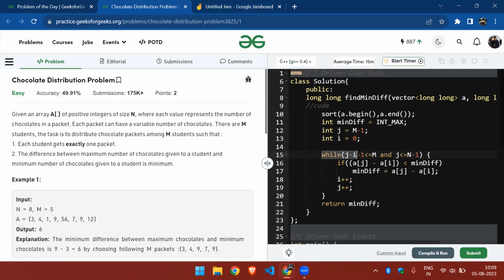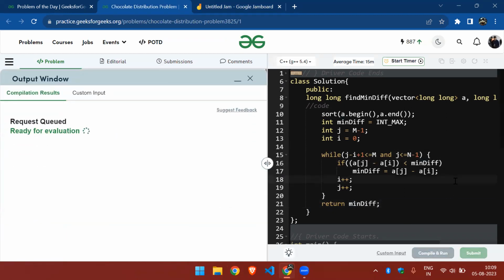So the while loop runs while j minus I plus 1 is less than or equal to m, and j should go till the last element. This is the condition of the while loop. We check if the difference between the extreme indices is less than the minimum difference. If so, we update the minimum difference and simply increment I and j. At last, we return the minimum difference. So let's submit this code.